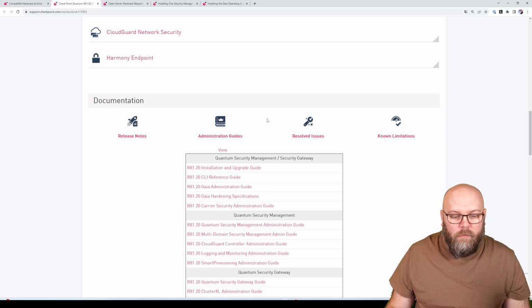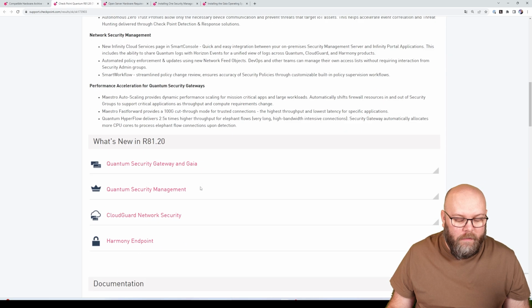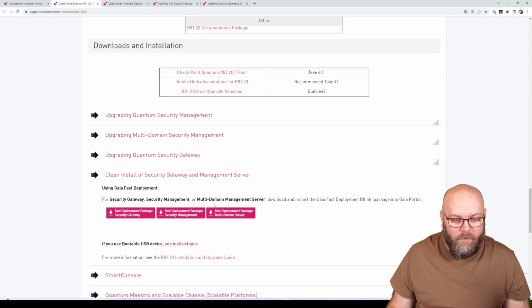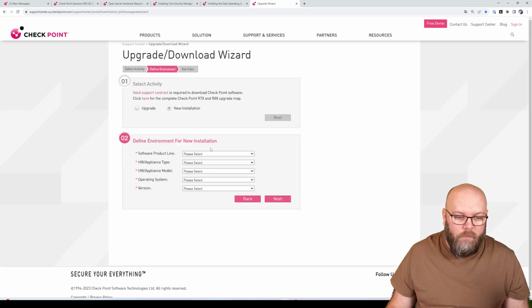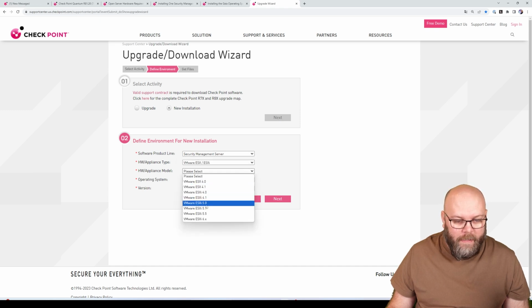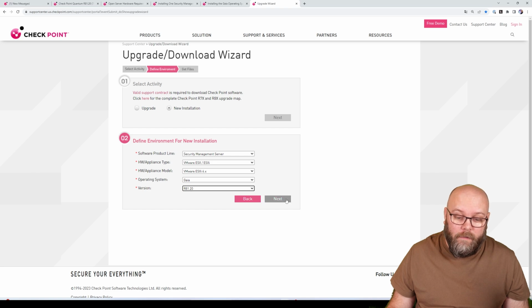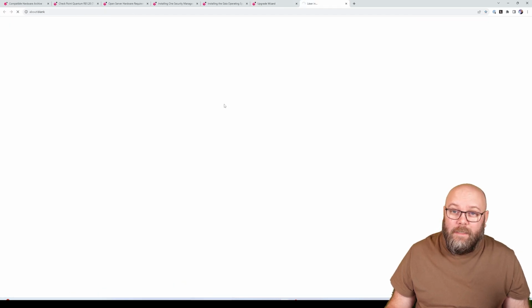When it comes to downloading the software itself, it's possible to find it here, under clean install, and then you can take this one. My recommendation when it comes to downloading software is still to use the upgrade wizard. In this case, it will be new and we will have a management station. We are running it in VMware, on Gaia operating system, and we want to install directly on R81.20. So then we will have the Checkpoint R81.20 Gaia fresh install. I'll click this one and let's see if we can actually download it.